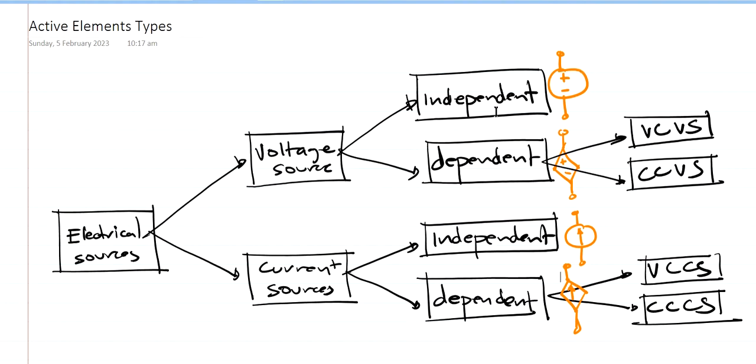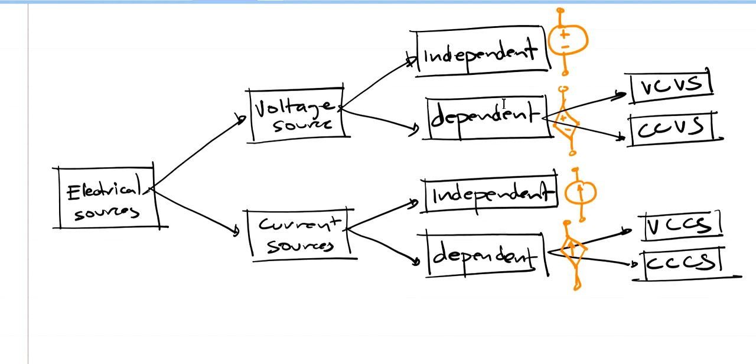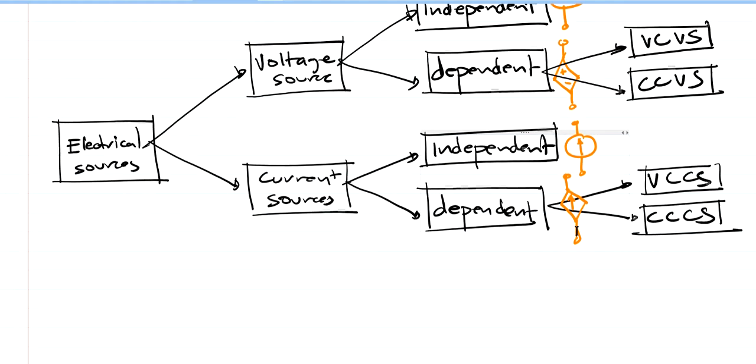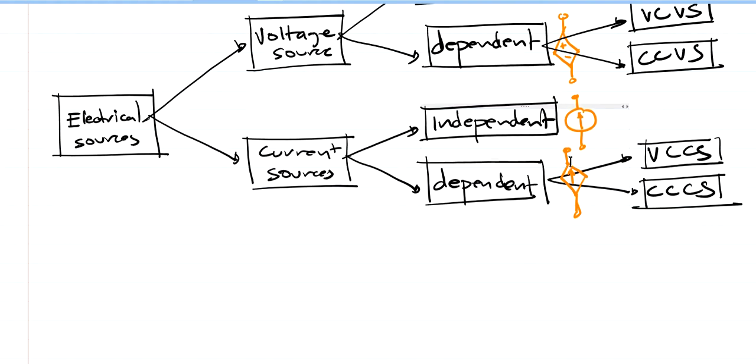For independent source, voltage source, we just have a circular shape. The same is true for the current sources. We have the circular shape and an arrow. That's for current. Plus minus for voltage. But when we say dependent voltage source, that's just a diamond and plus minus symbol. For current sources, we also have a diamond and an arrow.